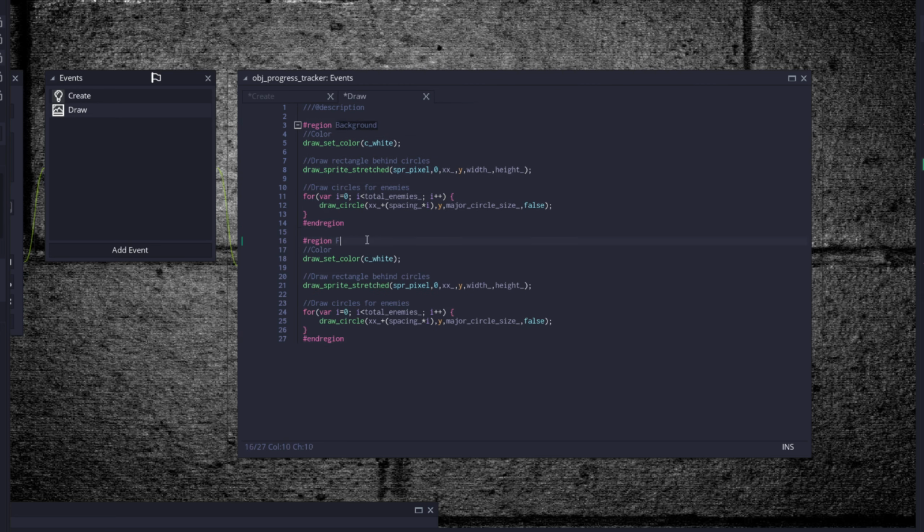Secondly, foreground. We have text color again, c_gray. Draw a rectangle behind the circles. We're going to do this again. Let's draw a sprite xx, and instead of being y, we're going to do y plus 0.75.